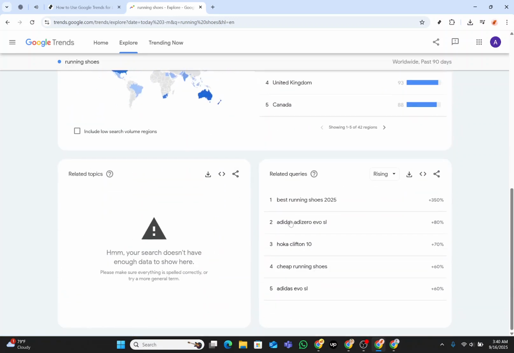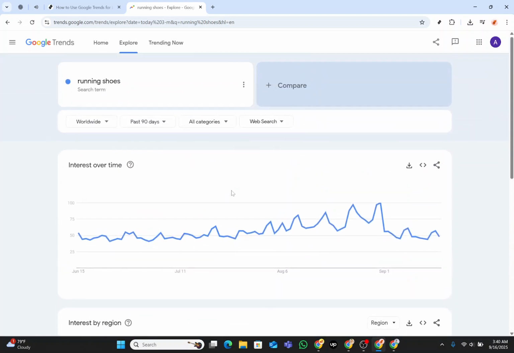Just below that, you'll see the Related Topics section. This is another goldmine for discovering broader or associated long-tail ideas. You might find topics such as trail running shoes or running shoe reviews, which can offer secondary opportunities for content creation.